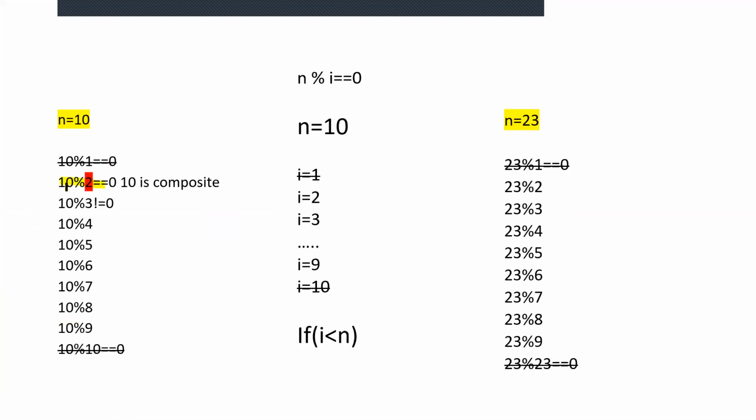still I found 10 mod 2 is 0. 10 mod 5 is 0. Two times I am getting that. In the first itself, I can report that 10 is a composite number. It is not a prime, right?